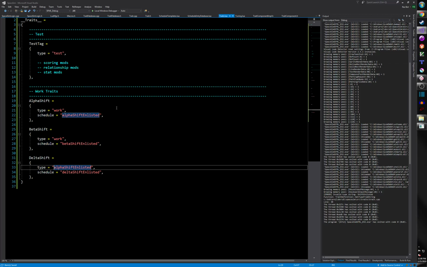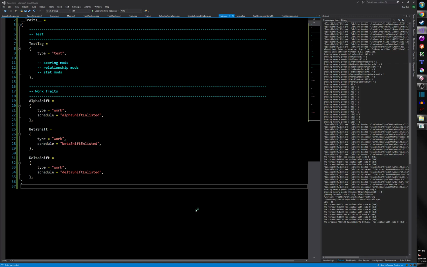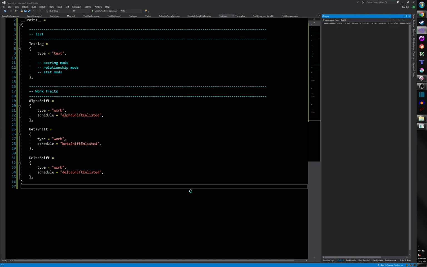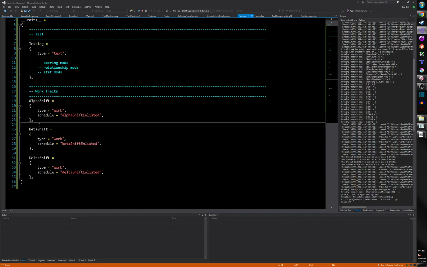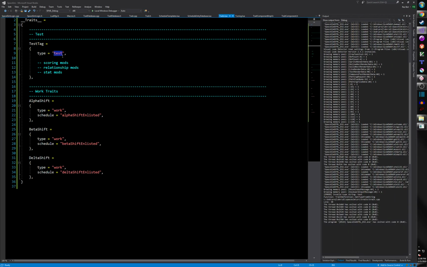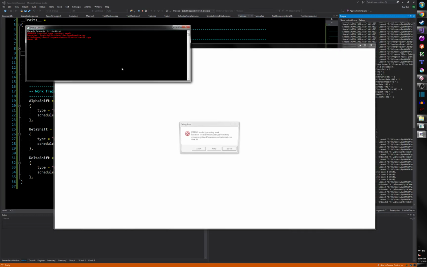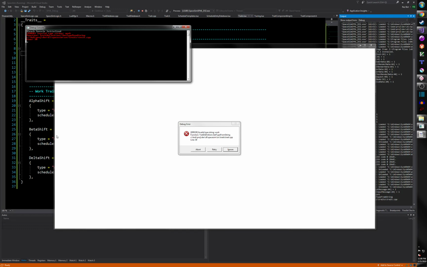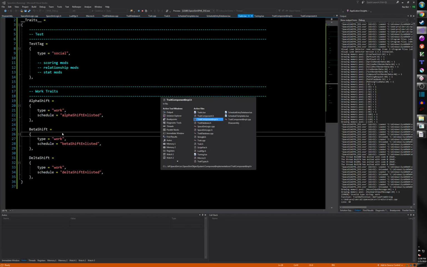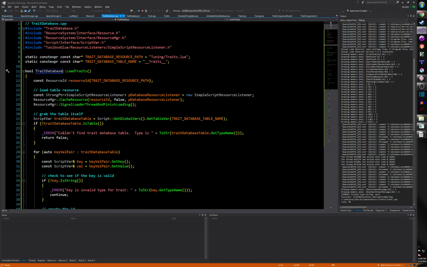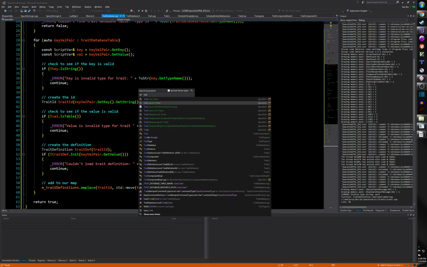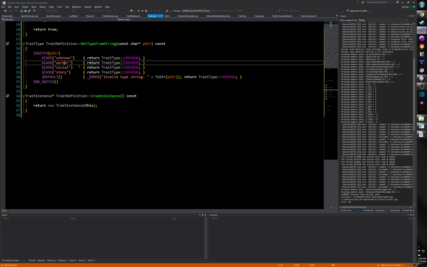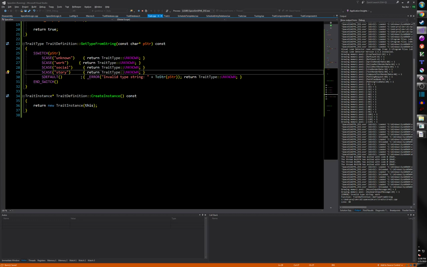Come on. Oh, I don't have to compile, do I? Good job. Invalid type string test. Fair point. Invalid type string work. Really? That seems wrong. Pretty sure I created work. Worker, good job. Work, social, story, unknown. Okay.